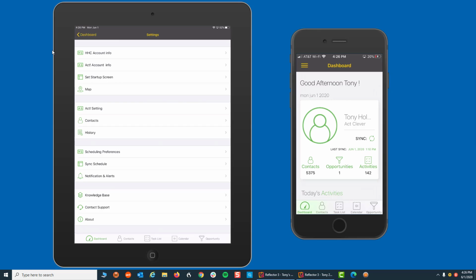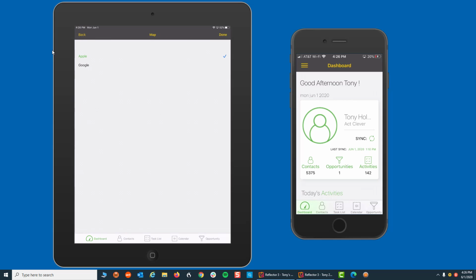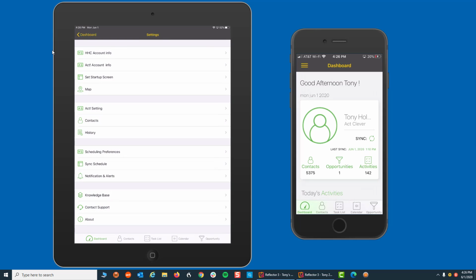Next, map. What map do we want to use? Do we want to use the Apple map or the Google map? I'm going to click on Google, choose that. I'm going to go back down now to the Act setting. Now, to be honest with you, sometimes I get in here, I'm like, wait a minute, what is that? I honestly am not sure what that does, so I'm going to get back to you on that, as I will on a couple of these other options with separate tutorials.